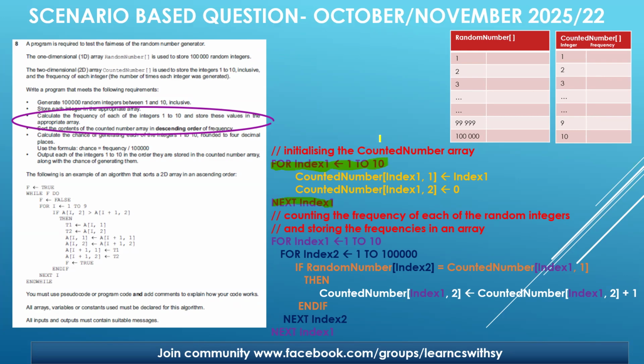And inside this array, what is happening? Counted number, index 1 comma 1, means 1 comma 1 will hold 1, and the value 0 will come here. Then after that, the loop will iterate a second time. The value for index 1 will now be 2. So now, the second time the loop is iterating, 2 comma 1 is going to hold 2, and this value 0 will come here again.